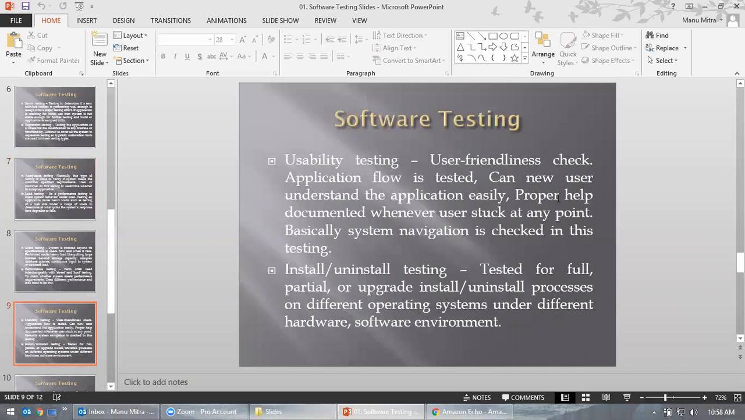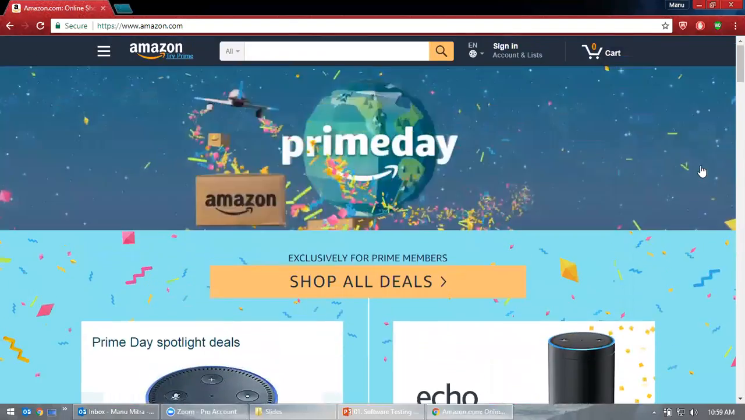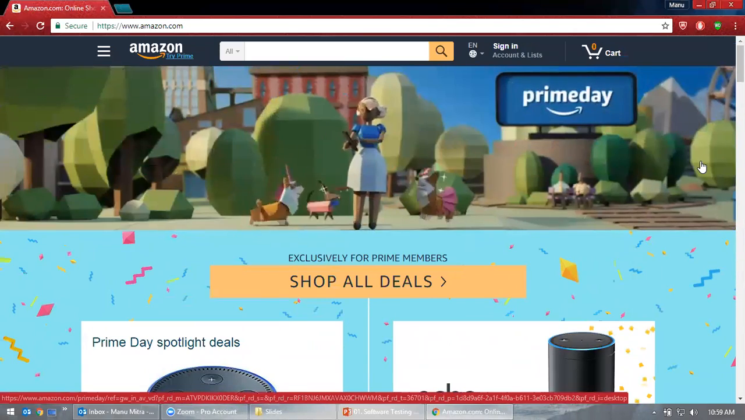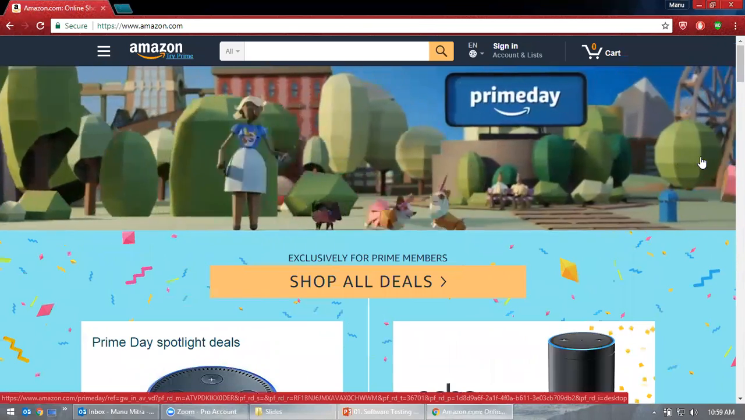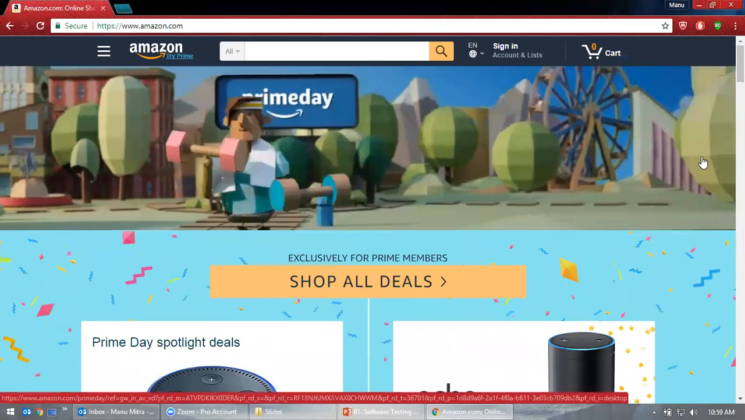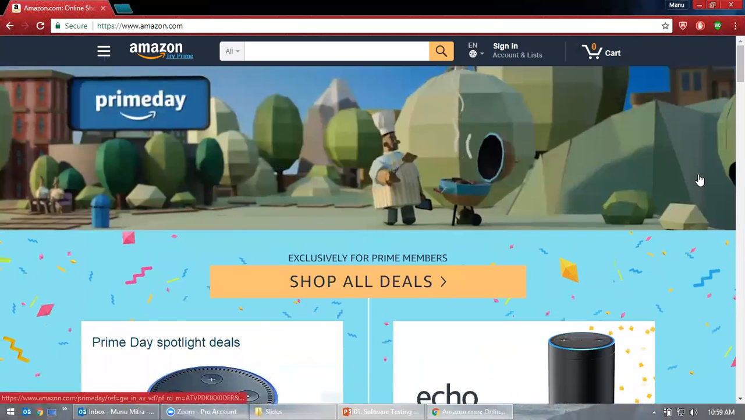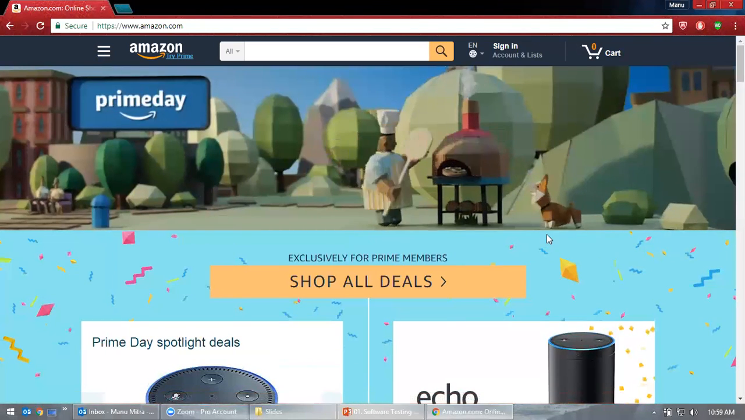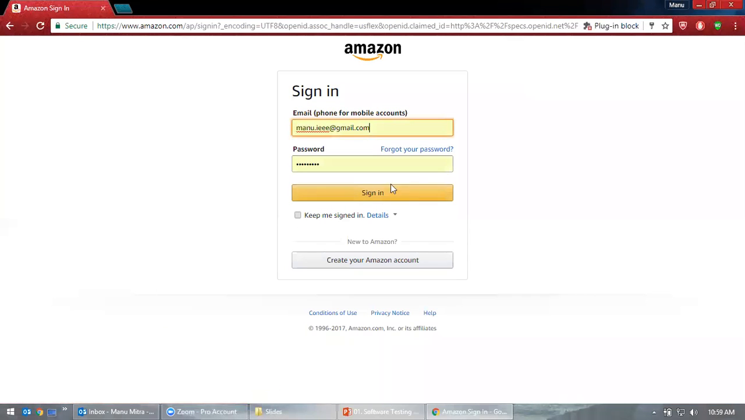Now let me give an example here. Let's go here. Now I go to this Amazon.com, and let's say I want to sign in. I'm a regular customer, and I want to log into this application. I want to buy something here. I want to sign in. Now, whenever I see this, I want the sign in button right in front of my face. That means, okay, that's good. Here, sign in. Okay, good. I want to click here and sign in.